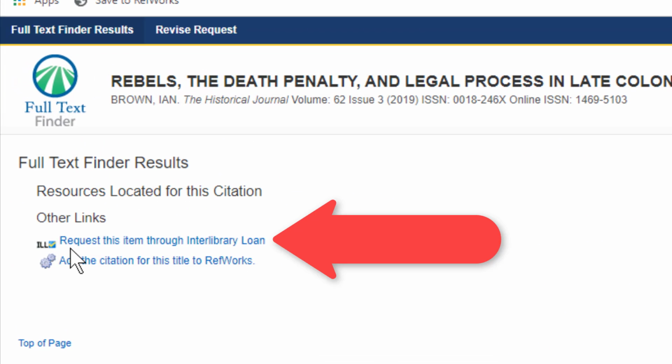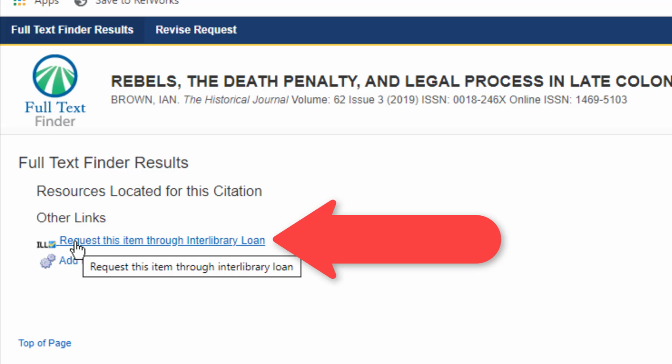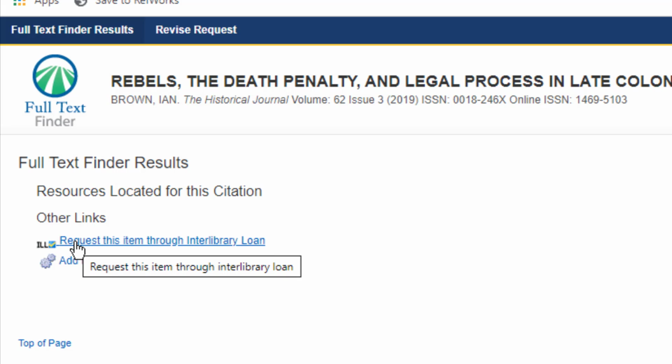Now this says request this item through InterLibrary Loan. Now what that means is that this article is not available in any of our databases in full text. So the only way to get it is through a service that we call InterLibrary Loan. We provide this service so that you can have access to any article that you find in any of these databases. And we have to request another library to send the article to us.